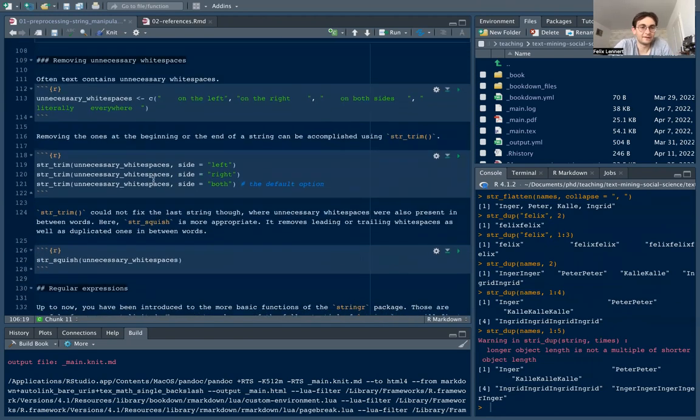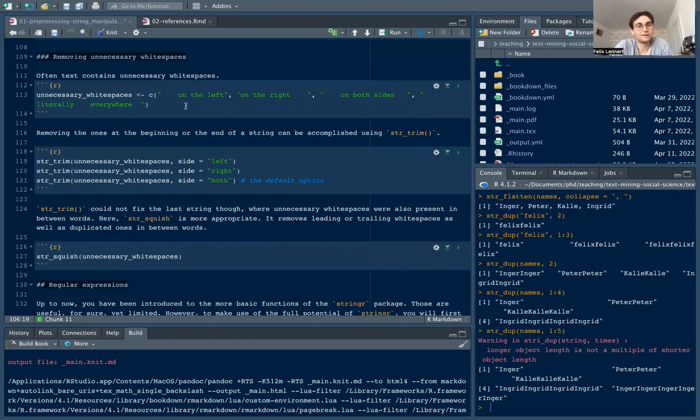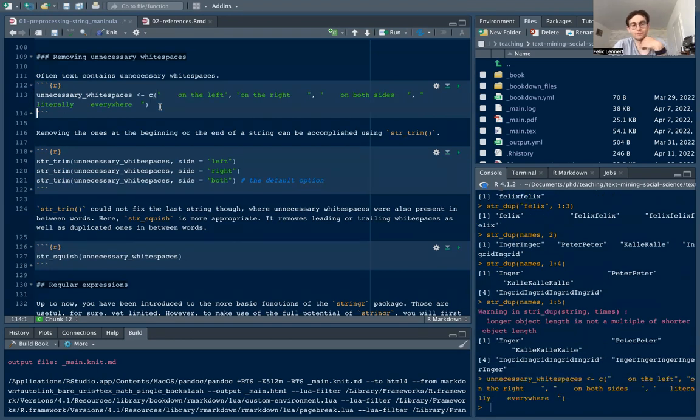Another use case is removing unnecessary white spaces, because in text that you acquire from online data, or if you scan books or something like that, there's a lot of things that can go wrong when, for example, the scanner wrongly recognizes white space. We want to remove them, and there's a bunch of functions which make it very easy.